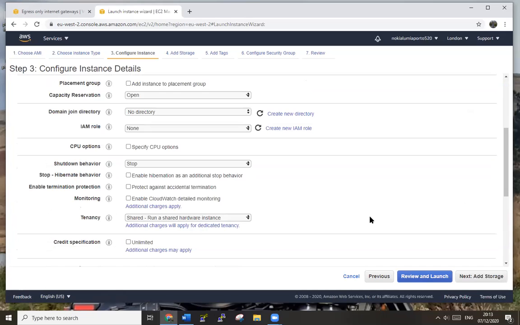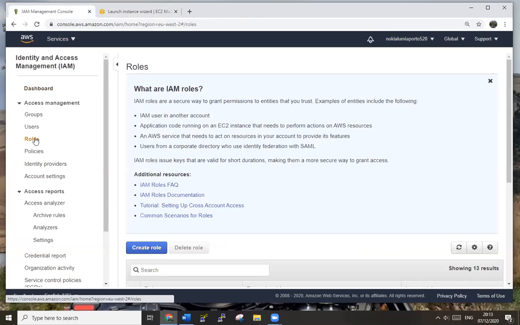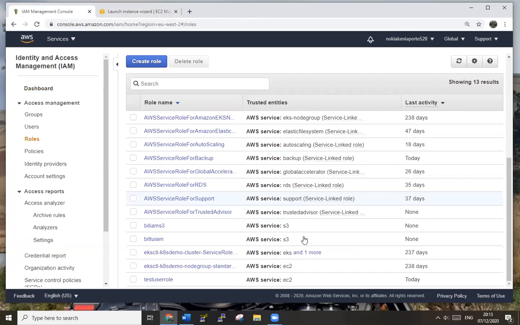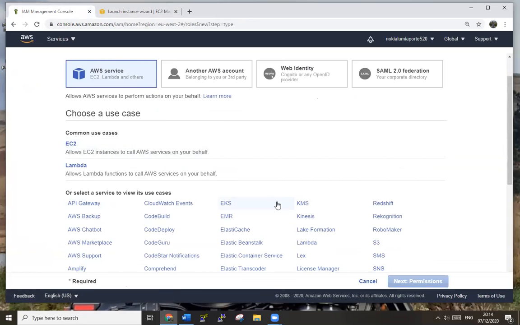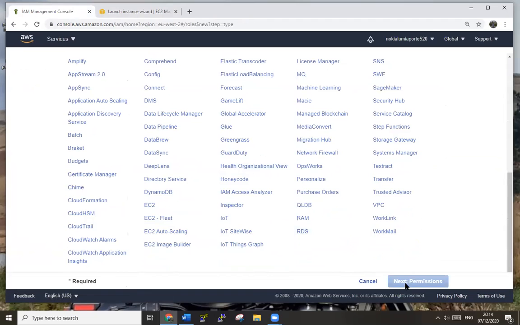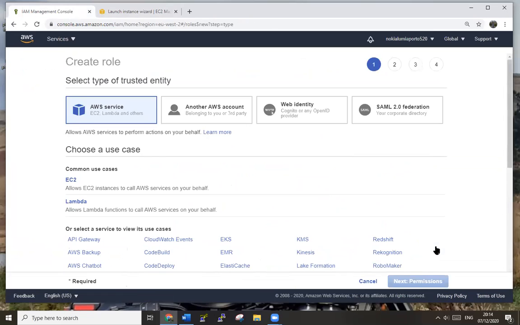And the IAM role. I have already created a test user role. Let me show you here. Go to IAM, roles. I have created a test user role for the EC2 instances with admin rights. It's simple to create. Click on the EC2 role, choose the services you like, all of them, and then click next permission. And just follow the steps.